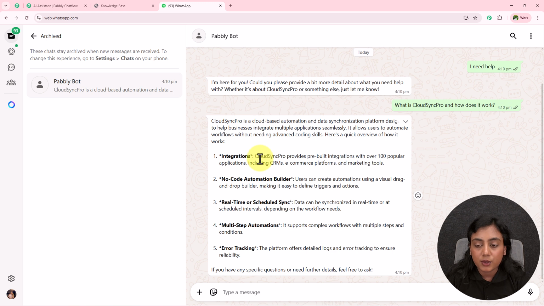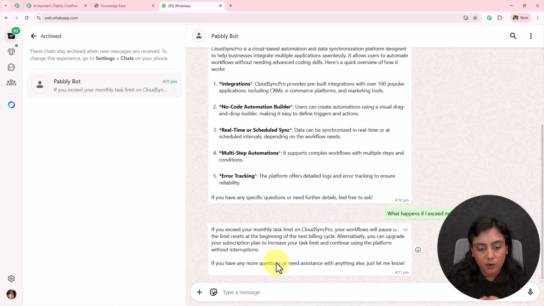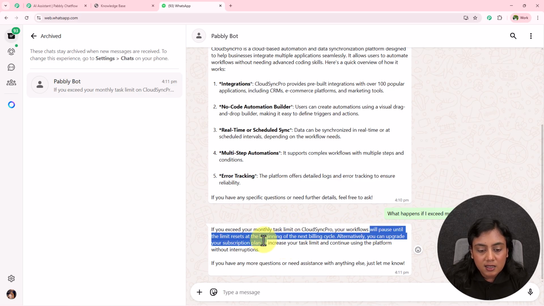Over here you can see it has given the points of what all the services that we provide and how it works. Okay, so now I have another question to ask to this bot, that is, what happens if I exceed my monthly task limit? You can see I have received a reply instantly. If you exceed your monthly task limit on Cloud Sync Pro, your workflows will pause until the limit resets at the beginning of the next billing cycle.